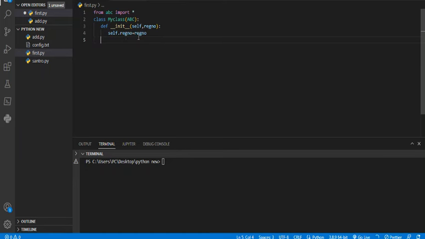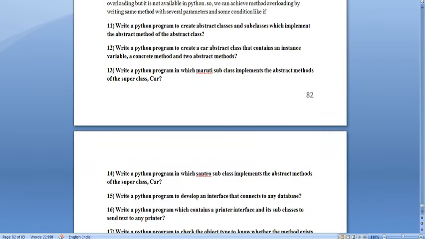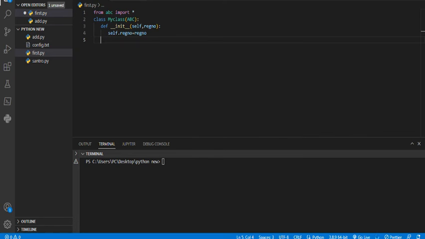The use of a constructor is that whenever you create an object, the values are assigned to the variables immediately. That's simple, and that's nothing but instance variables. Next, we have created the class that contains an instance variable. And a concrete method is nothing but an instance method or class method or static method.